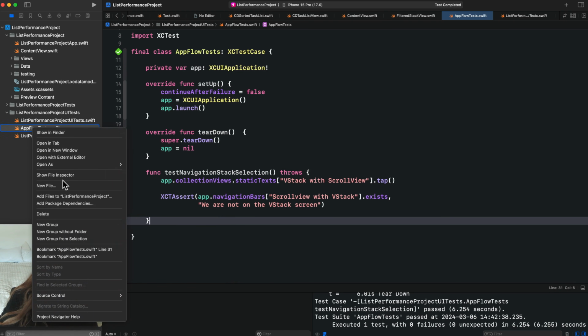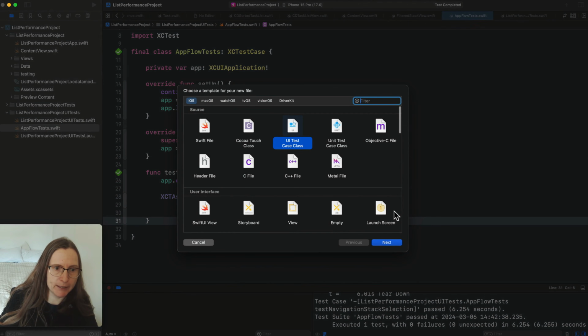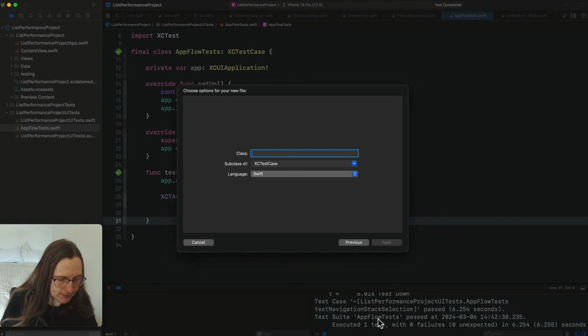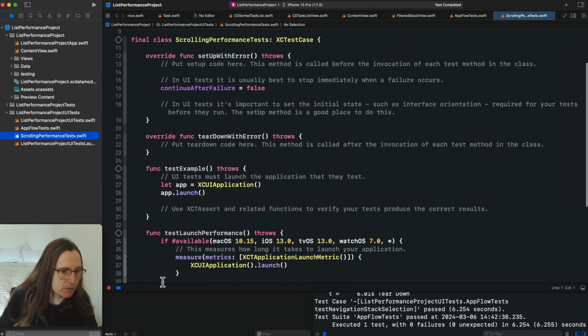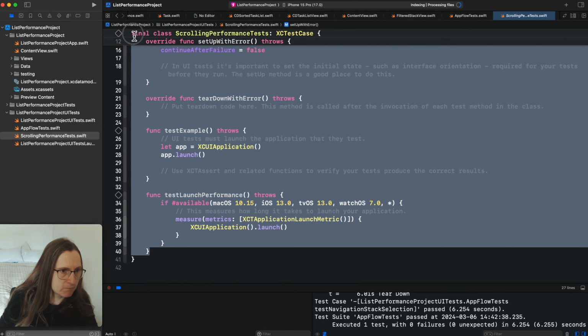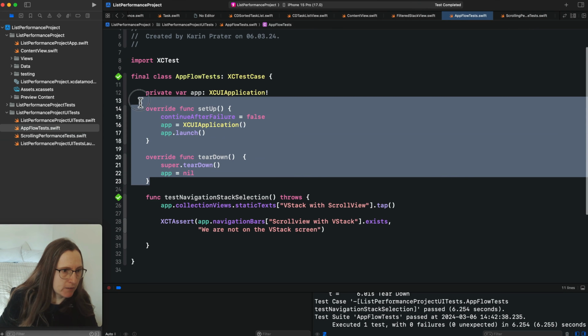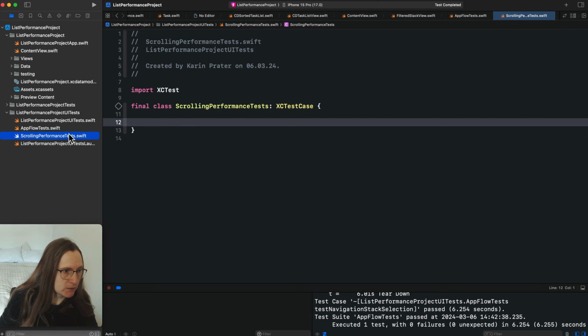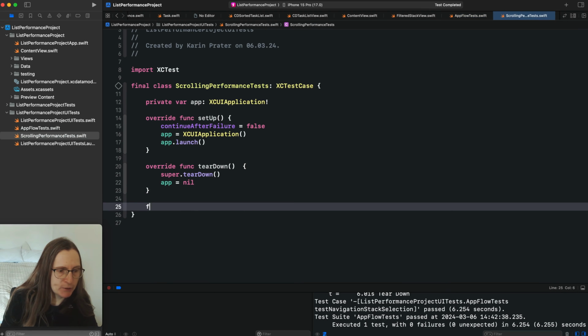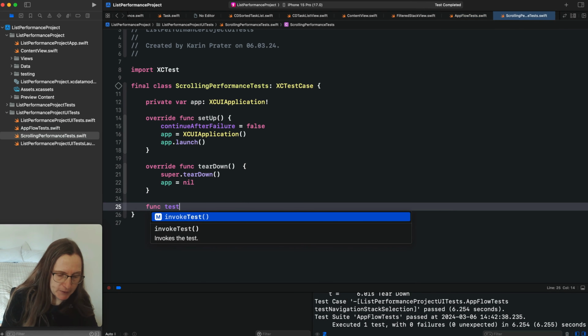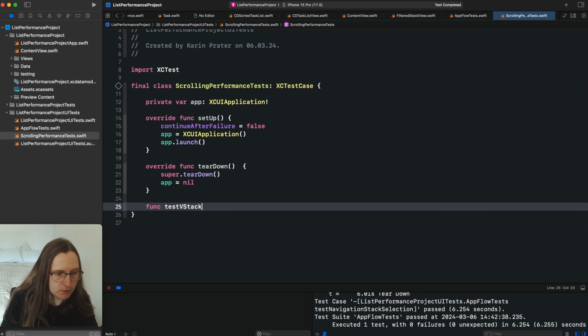So first, let's create another file. This is again a UI test case class. And in this case, let's test the scrolling performance tests. I'm again going to remove the default stuff and take my setup and teardown functions. Okay, and now I want to write a function, starting with test VStack. So this is the first screen, scrolling.